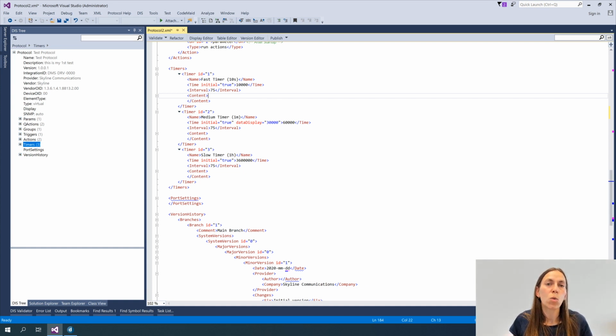Timers, same way. I don't want to set it too fast. Maybe I will send too many messages in a short period and overload my network. But if I set it too slow, maybe I will not be updated enough. So pay attention to what the need is.